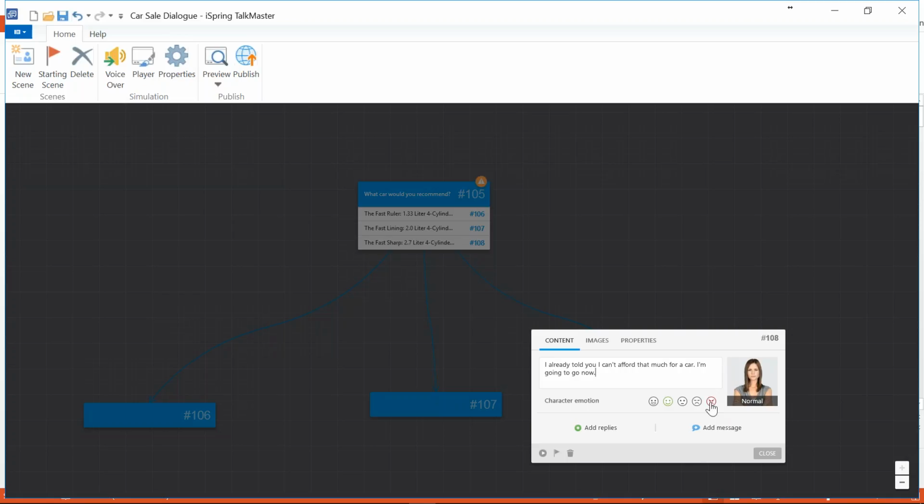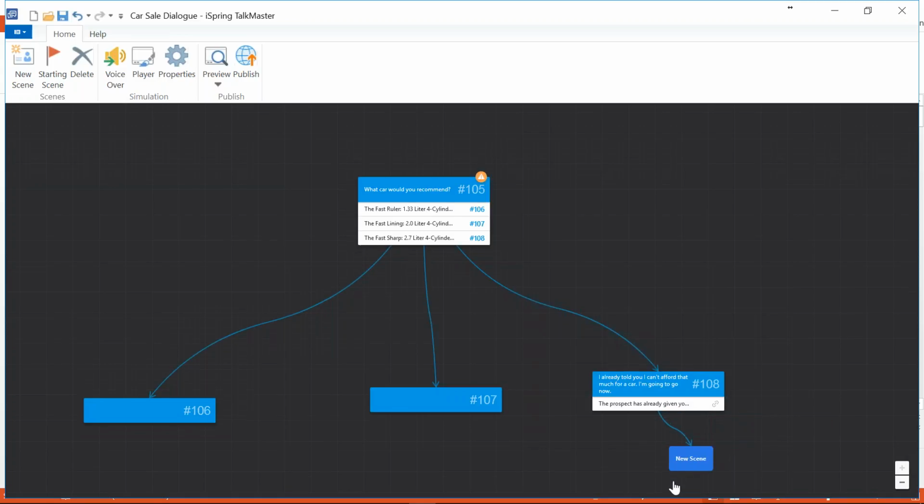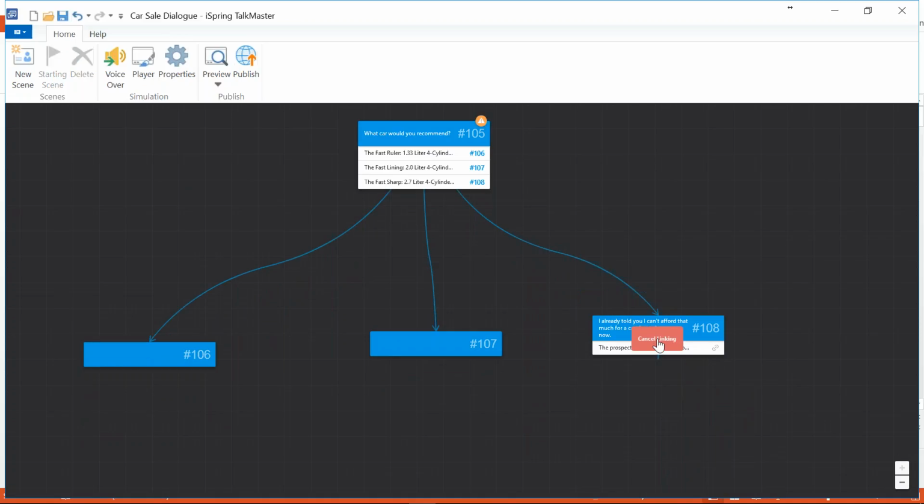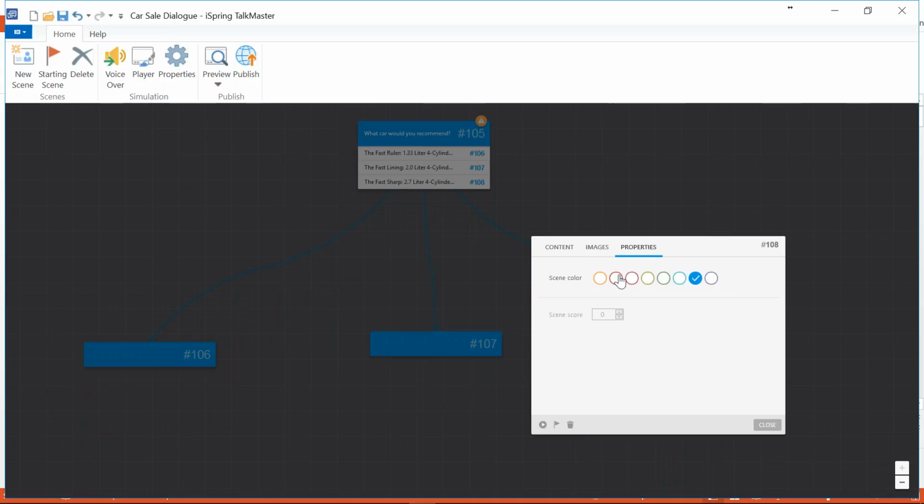And we can also change her emotion to angry, but let's also give the user a constructive feedback message. And if we were continuing the dialogue, just as these other choices up here, you can drag out another link here to create a new scene. But that was a fatal faux pas, so we'll just end the dialogue right here. And to make it easier to identify these endpoints, you can just go to the Properties tab here and select a scene color.